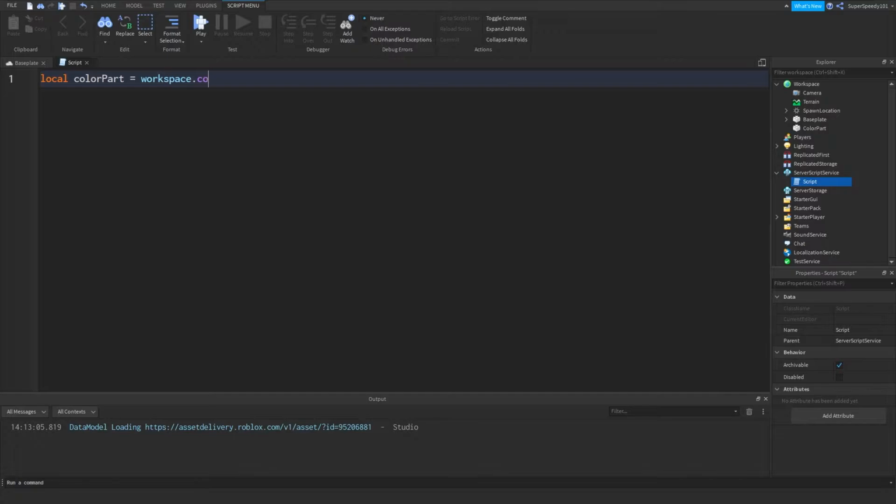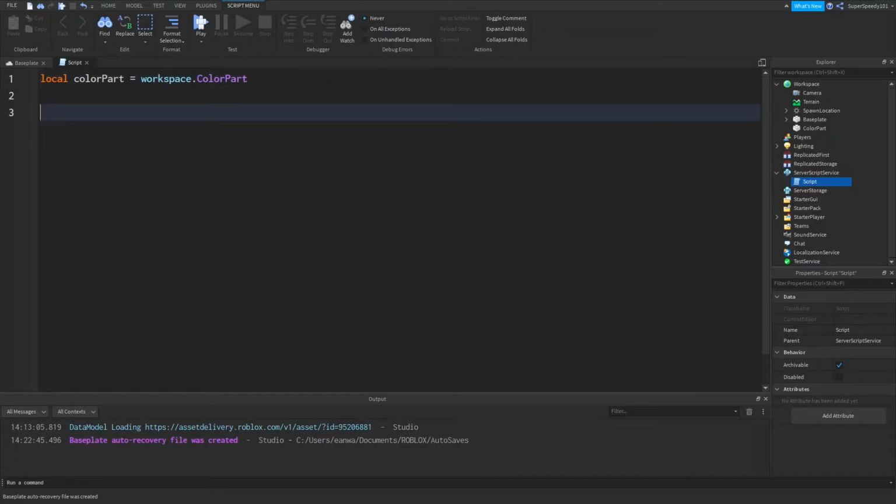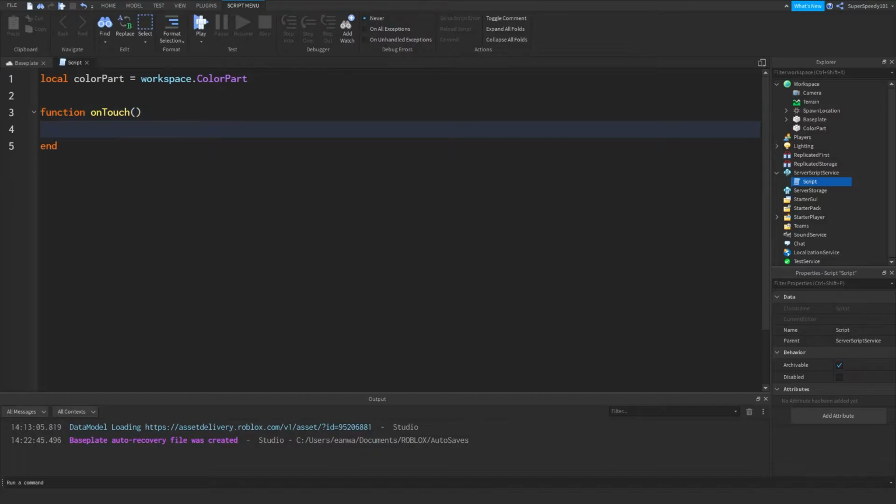So that's workspace.ColorPart. First, we're going to create the function that we want to run when the part is touched. So we're going to say function onTouch. Now we've got to put inside what we want it to do when it is touched. What we want it to do is change color. So we're going to take our colorPart variable that we created. We're going to say colorPart.BrickColor equals BrickColor.Random(). BrickColor.Random will generate a random brick color. So then when we touch it, it will just change the brick to a random color.